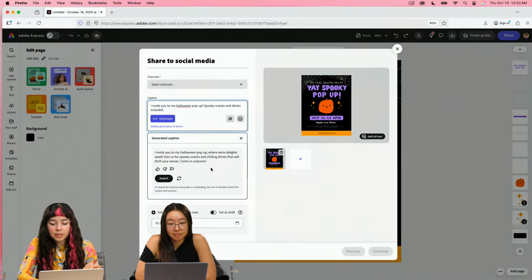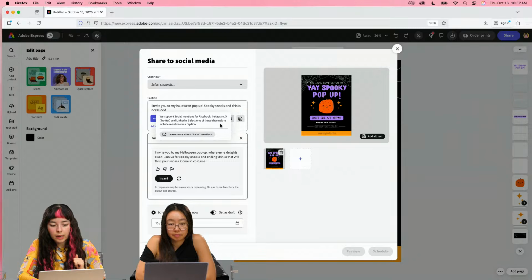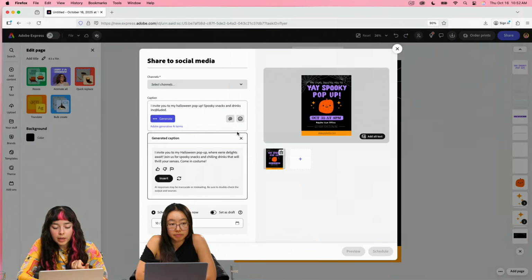And as you can see, it was so fast. It was so easy with the caption writer. And you can even mention people now. And here, you could do it for Facebook, Instagram, Twitter, and LinkedIn. You can mention people. So we have a lot of really fun things that we can do.